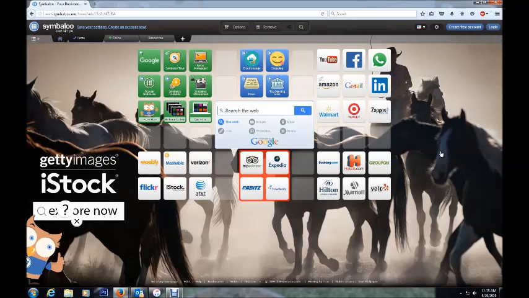I would recommend that you set this as your home page so that when you click on your browser, whatever you choose to use, whether it's Firefox, Internet Explorer, Chrome, or whatever, it opens up to your Symbaloo page, and then from there you can just click on the links for the websites where you want to go.